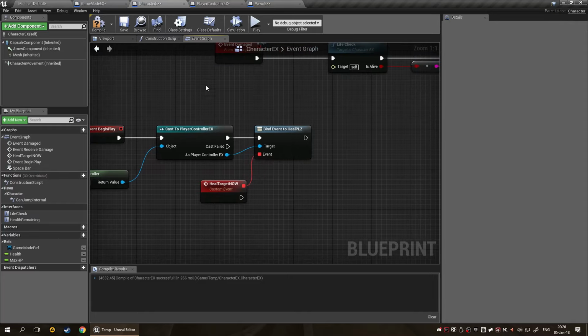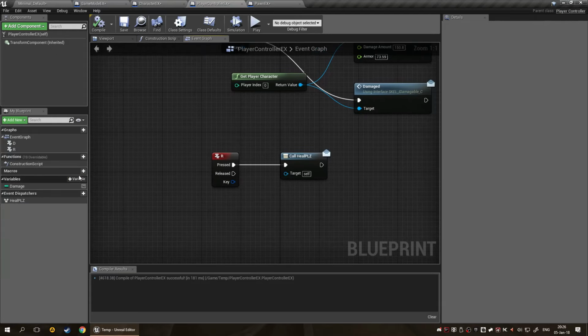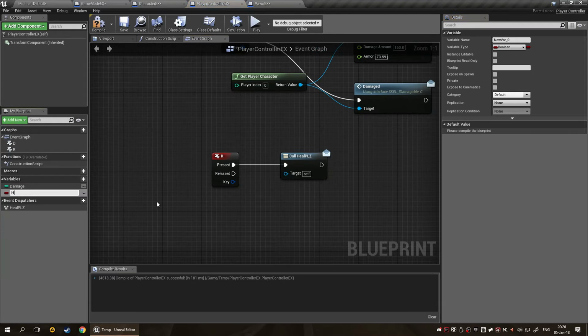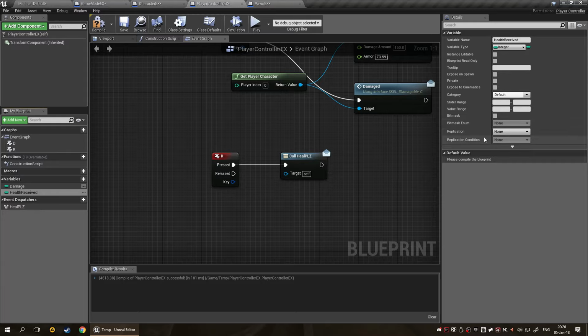And let's just say that this is going to have some kind of variable. I don't know if we're using the damage or not, so health received, and I'm going to make this into an integer and simply make it public. It is public already. Currently, we have nothing because it's not compiled, and currently it's 0.